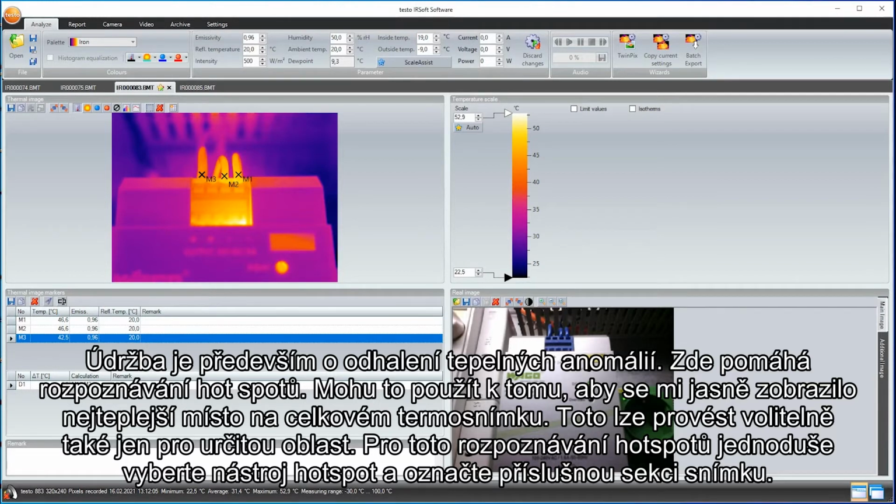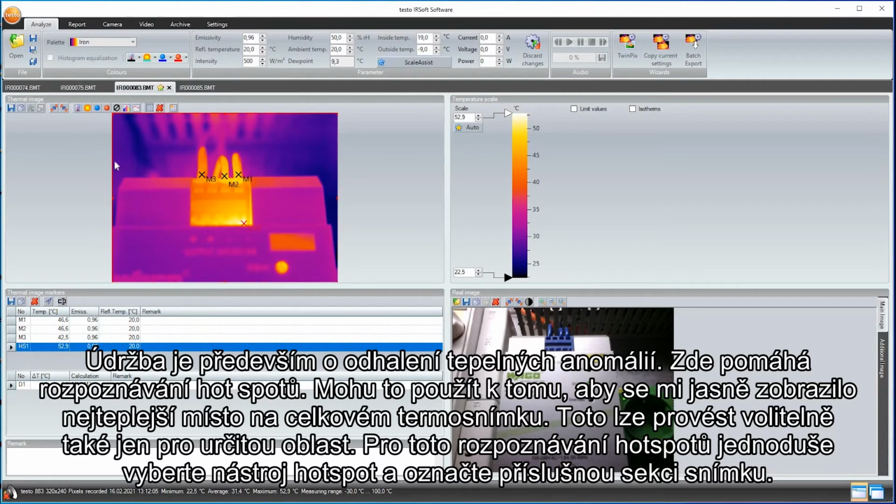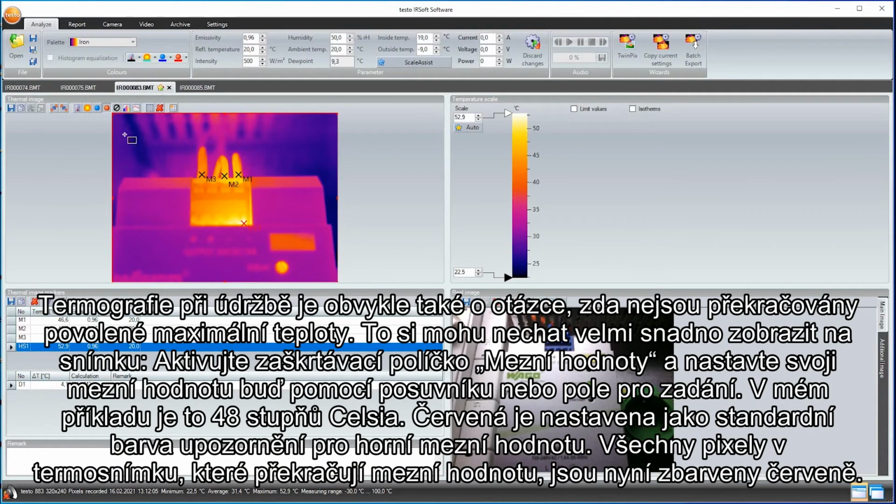Maintenance is all about detecting thermal anomalies. The hotspot recognition helps here. I can use it to have the hottest spot in the overall thermal image clearly displayed to me, optionally also just for a section. To do this, simply select the hotspot tool and mark the relevant image section.